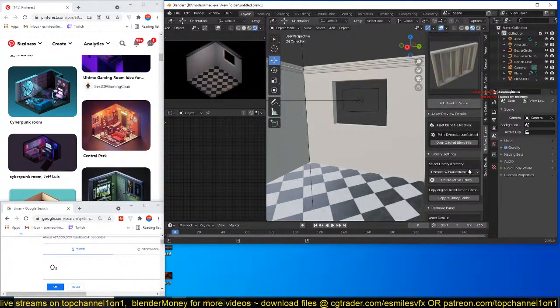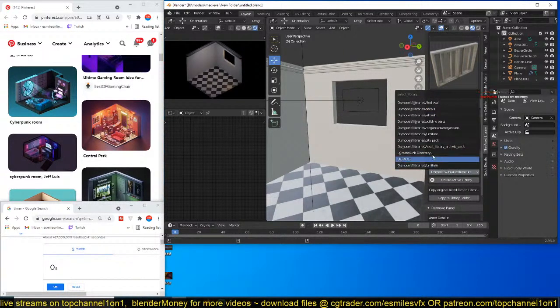Let's go to building parts. I have a few windows there, so I'll just borrow from there.